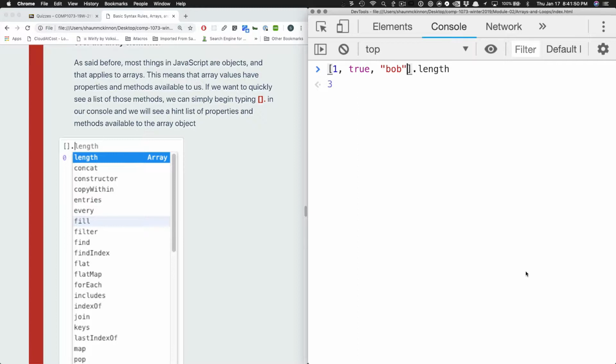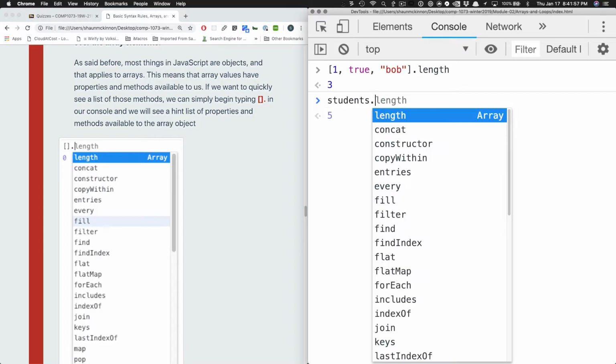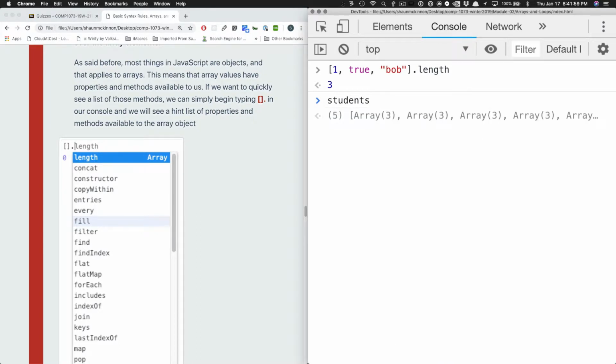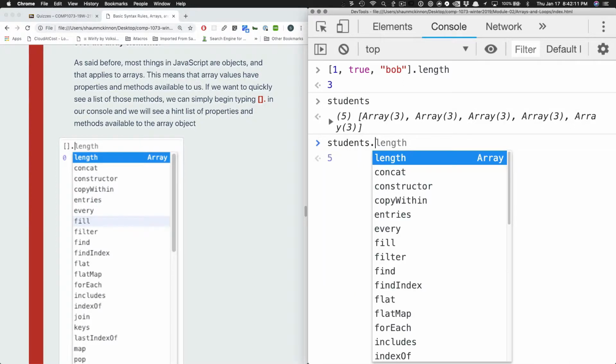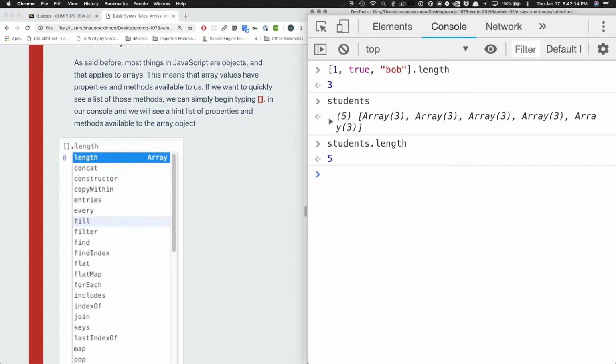So we've been playing with students a bit, right? And students, we know, is a multi-nested array. Let's just spit out students so we can see. There's 5 current values, array 3, array 3, array 3, array 3, array 3, right? There's a ton of elements inside this array. However, if I do students dot length, I get 5, and that's because it's a shallow count. It's only going to count the top level elements inside of it.